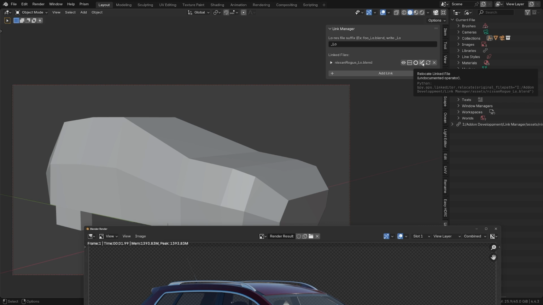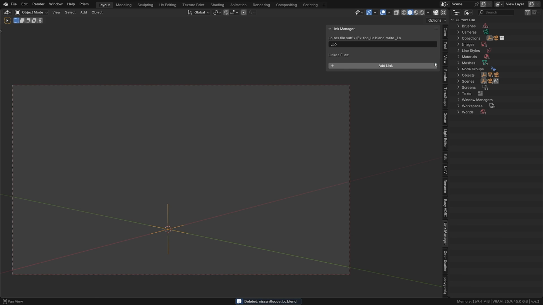Then you have the relocate file that you can use if you want to change the link to something else, the reload button, and the next one will completely delete the link.